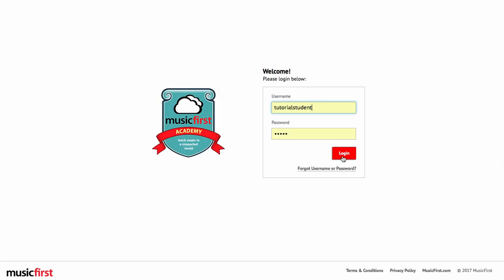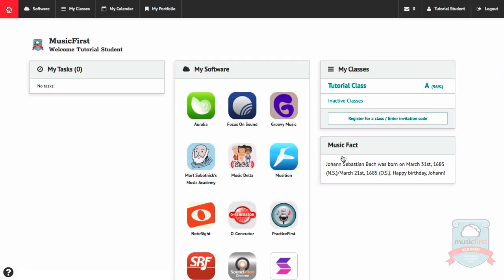Let's log in as a student. Their dashboard is very similar, but slightly different. They'll see their list of classes on the right, as well as any current assignments due on the left. Students can access the software that's available, select their different classes, see their calendar, as well as access their portfolio.